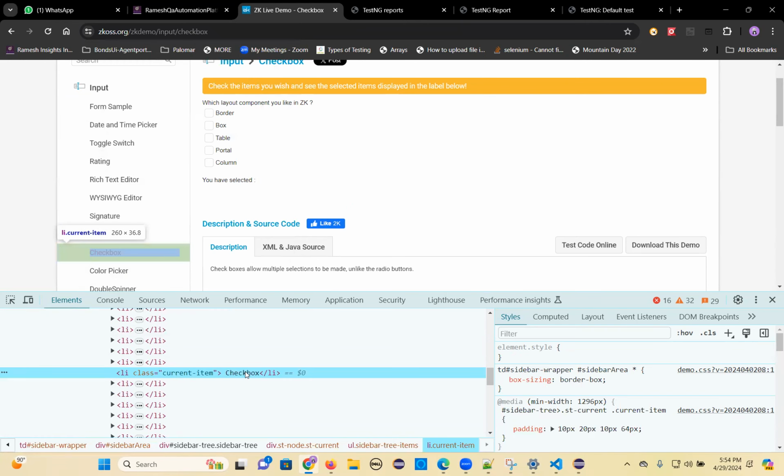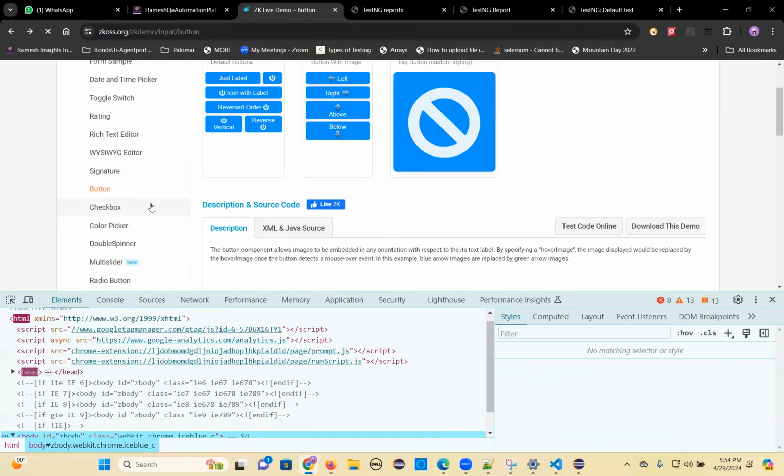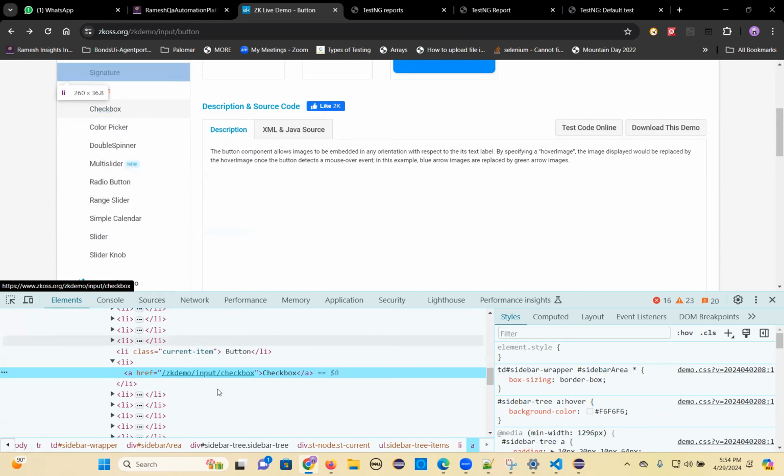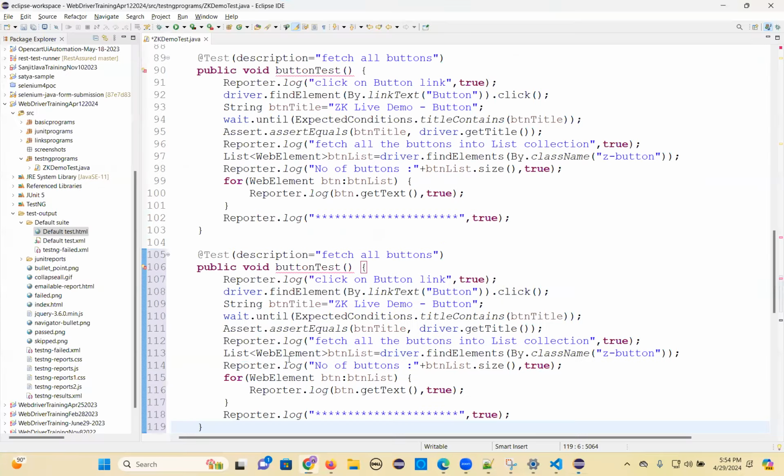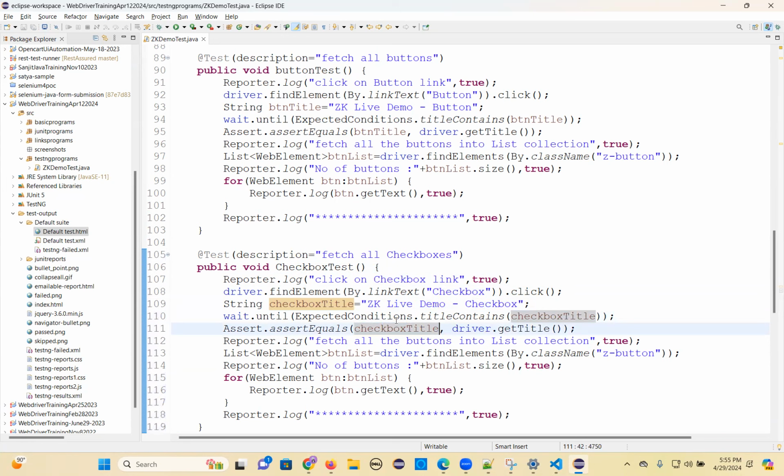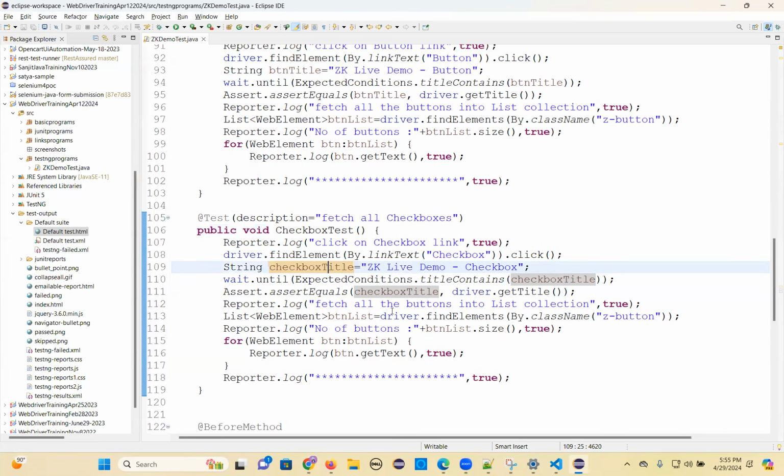See, when it comes to previous and next page, the link is not showing properly. Now see here, no spaces; the before one is having a space. Fetch all checkboxes. And I'll put a checkbox test. So click on checkbox, and just change here only. I can say checkbox title. So I'll just change simply. That's it. It's quicker code, right? You can just change that. Now you need to fetch all the checkboxes.